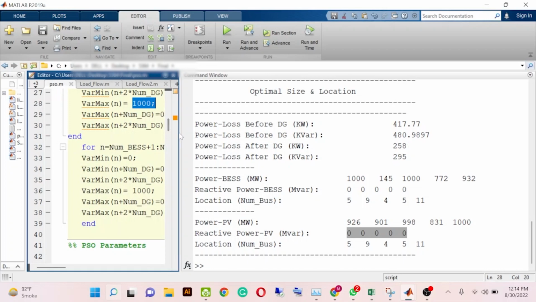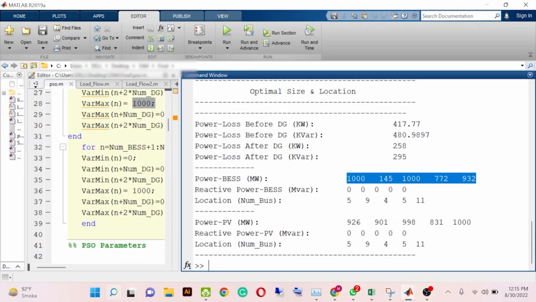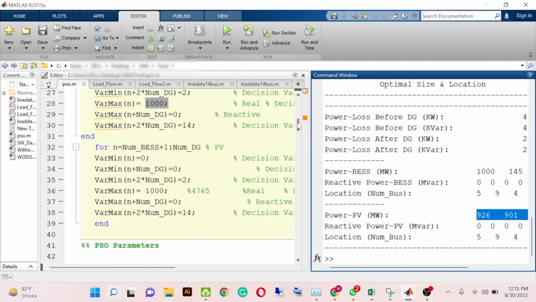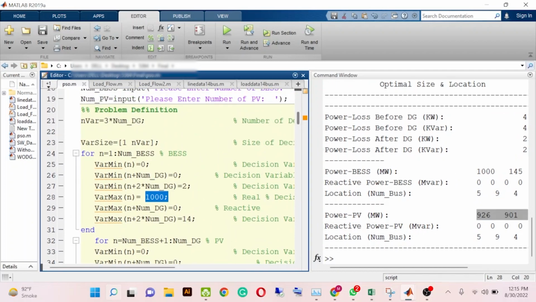Okay, now if you sum up all these numbers in kilowatts, it will be less than 10 megawatts. So the choice is from our minimum value, which is 0, and the maximum is 10 megawatts. So this is the choice.